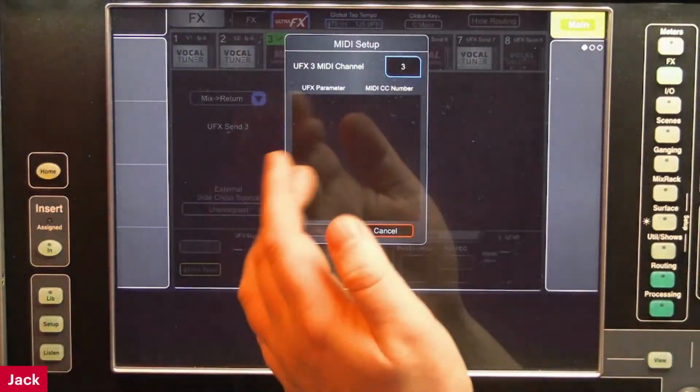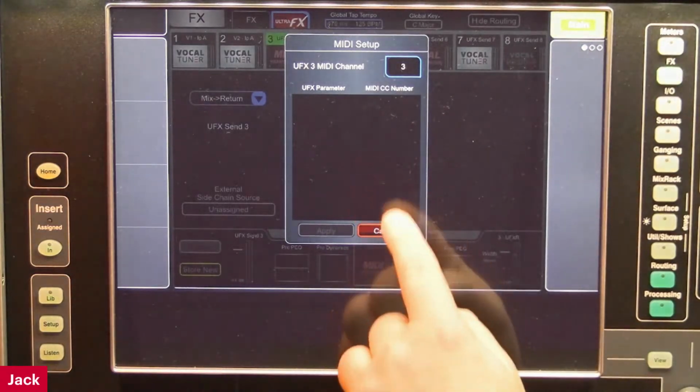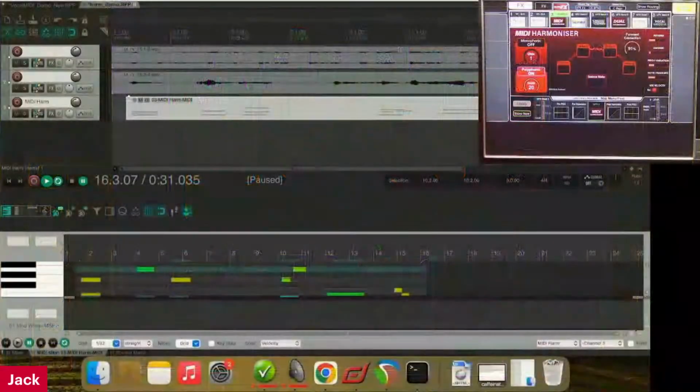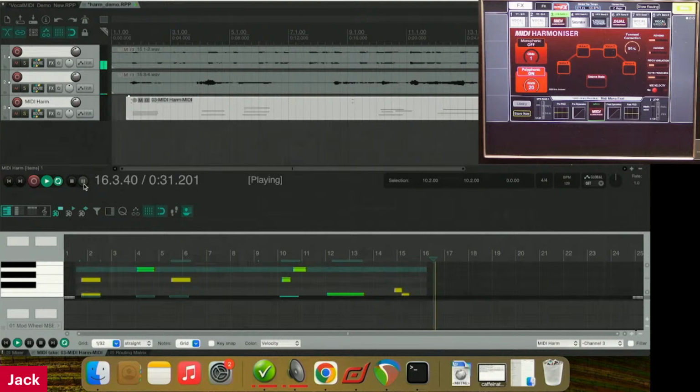My MIDI setup here, I've got this MIDI channel 3 set up, so it will respond to note messages on MIDI channel 3. So let's have a little listen to what that sounds like with that MIDI going to it as well.